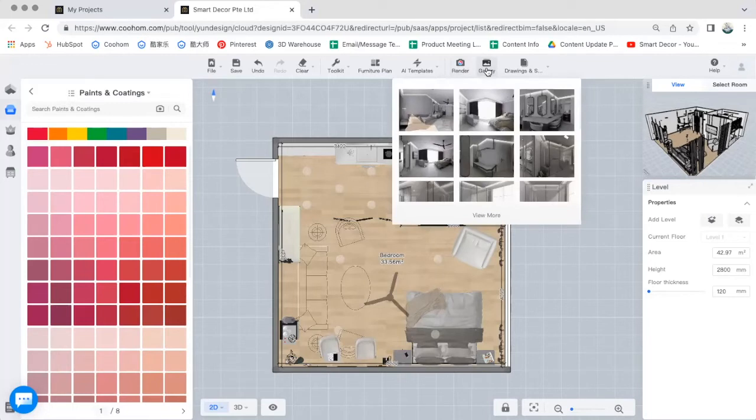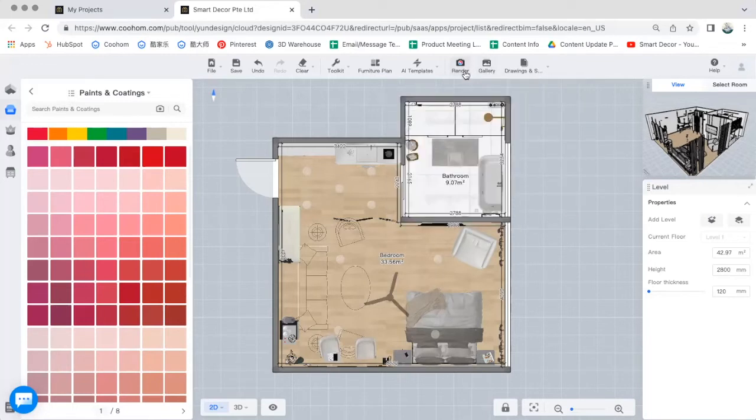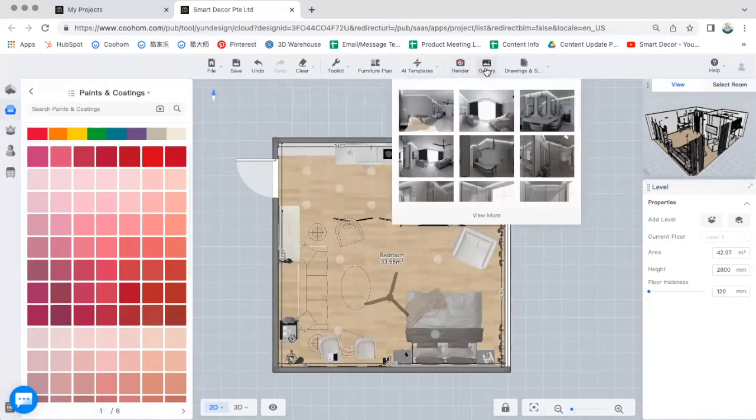Yes. These are the common tabs that we normally use. Okay, and once you have rendered your image, the gallery button will be the one that stores all the images that you have rendered. Not only the image, but also the 720 and all.